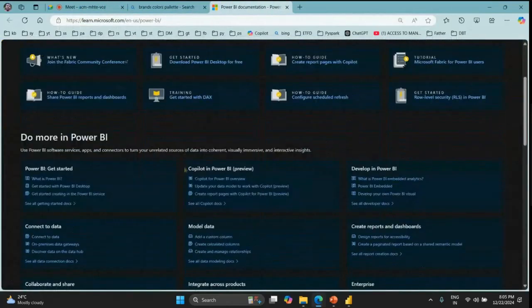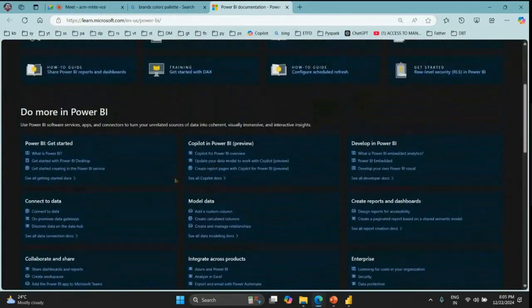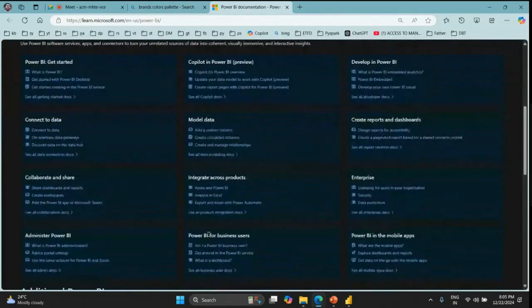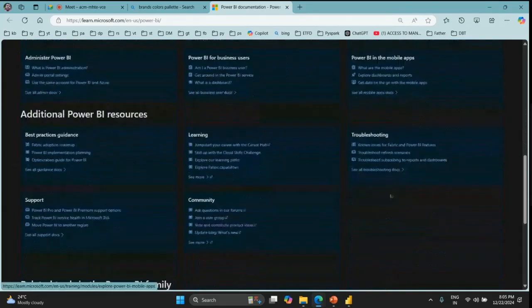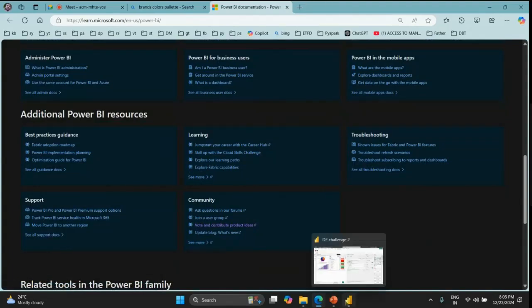So this is the Power BI documentation. There are multiple things which can help you in multiple scenarios, right? Starting from the beginning: how to connect, how to collaborate, how to administer, for business users, model the data, Copilot, right? Multiple things are there. You need some patience to study and understand things in detail. Power BI documentation is a very good resource that you must go through.